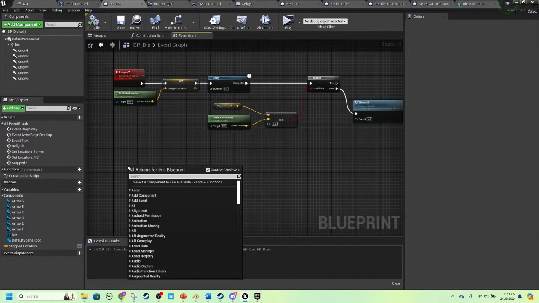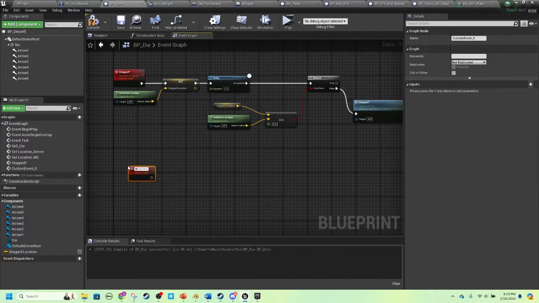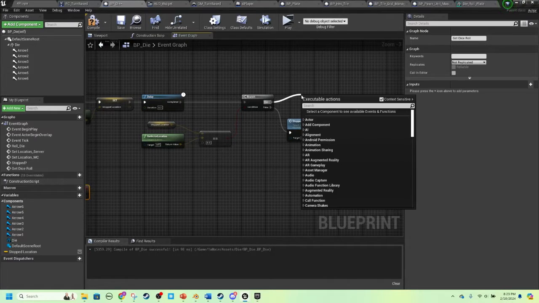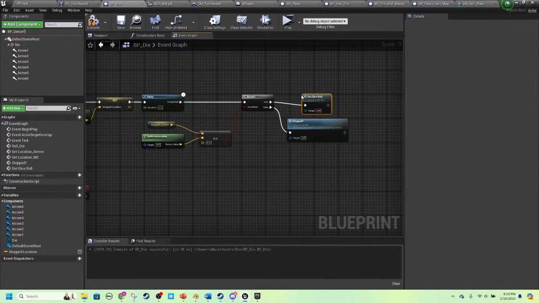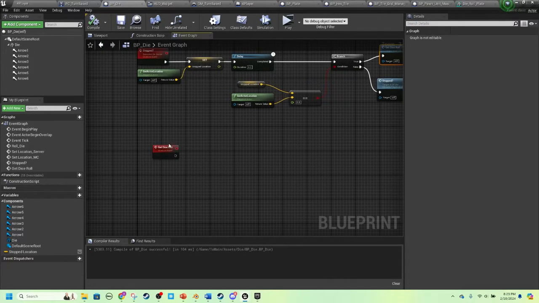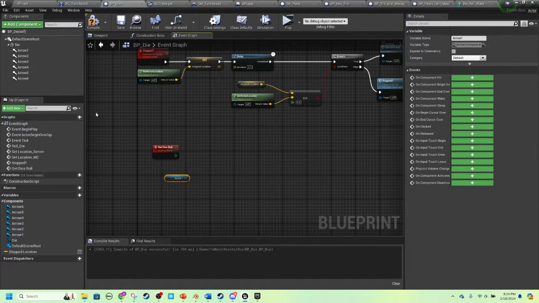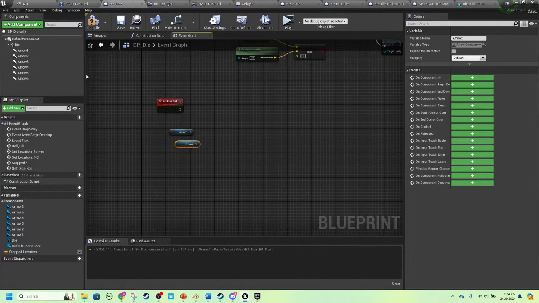So if it's true, system event get dice roll. So if it stopped rolling, then we'll do get dice roll. And then from here, we have to figure out what side is up. So how we'll do that is we'll drag all of these off. Let's put them in a line.